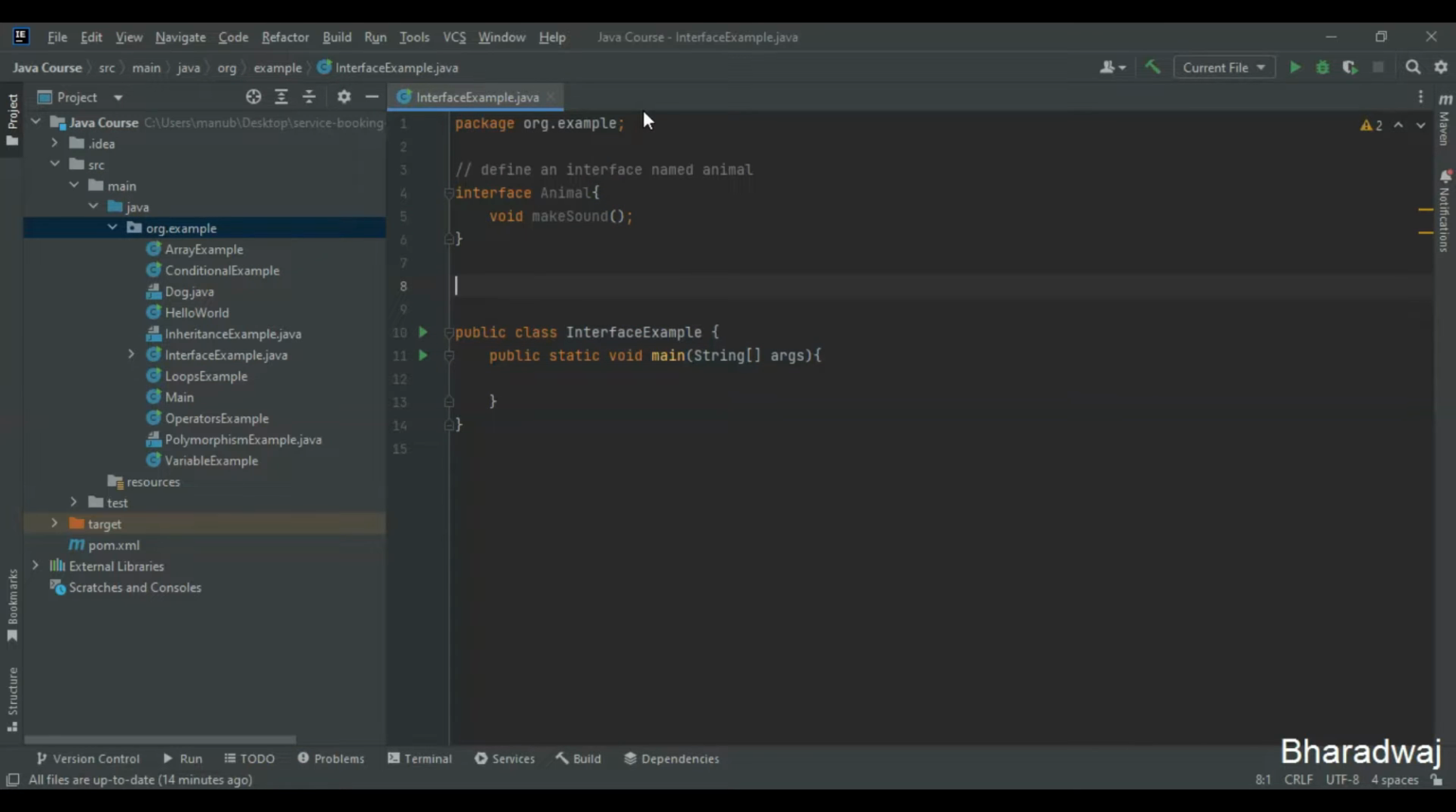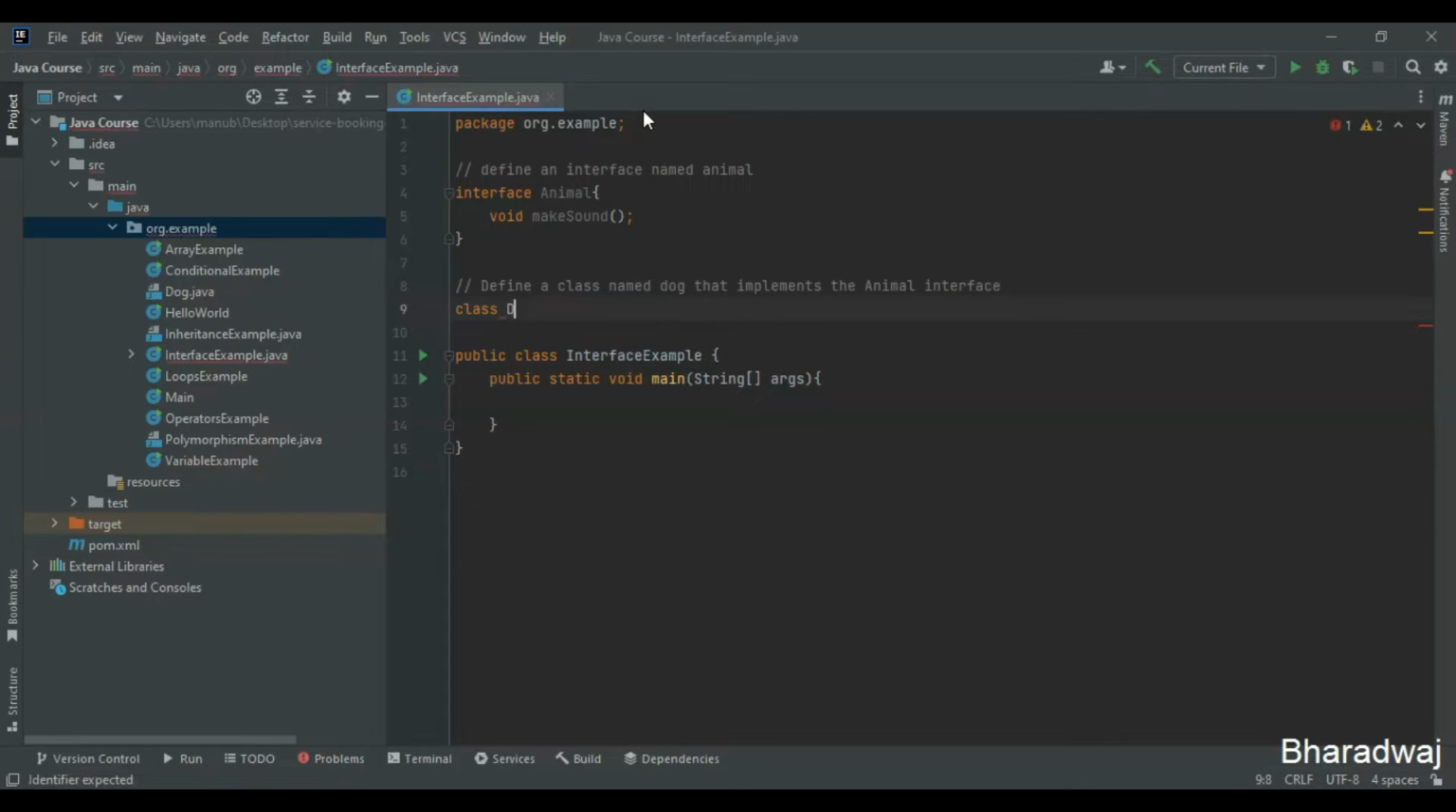Next, we'll define a class named Dog that implements the Animal interface. Let me comment this and write it for the reference. It will be easy to understand. Define a class named Dog that implements the Animal interface, right? So I'll give class Dog implements Animal. We have already defined the interface named Animal, right?